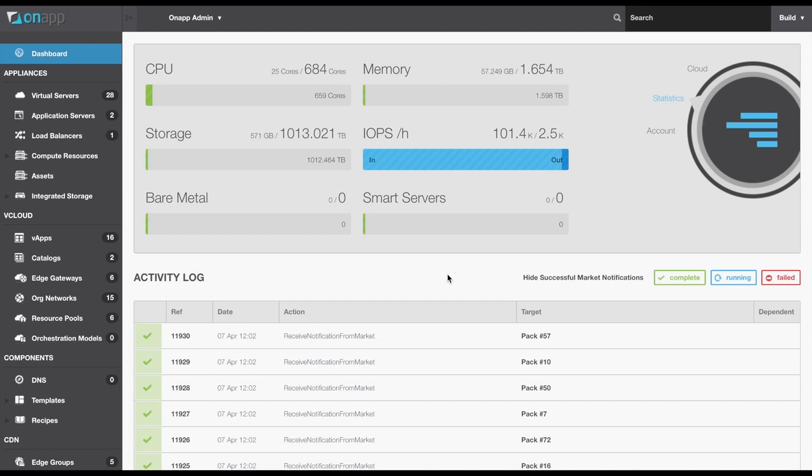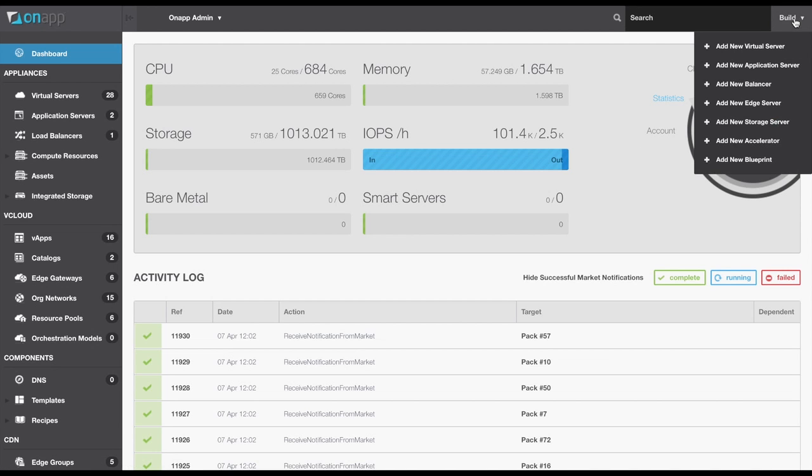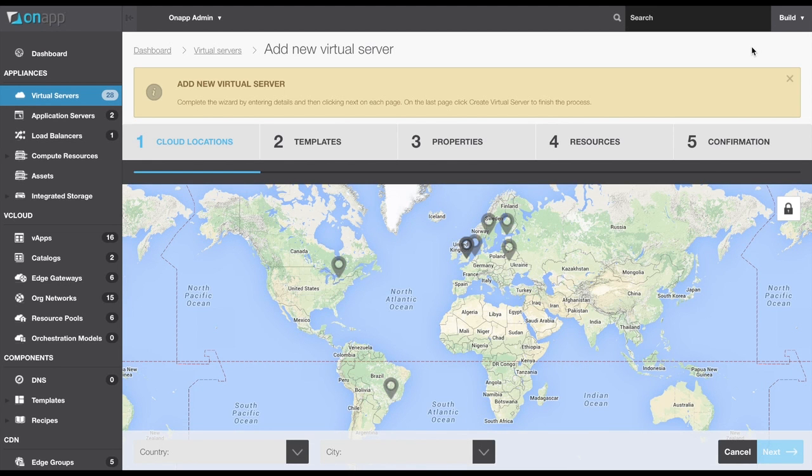So to build a VM in OnApp, you just need to go to your build menu, and one of the options that you will find is the add new virtual server. Once you click on it, you are then taken to the option to select which location you wish to deploy this VM on. This is, of course, if your provider has multiple locations. If not, you will be given the local resource to deploy onto.